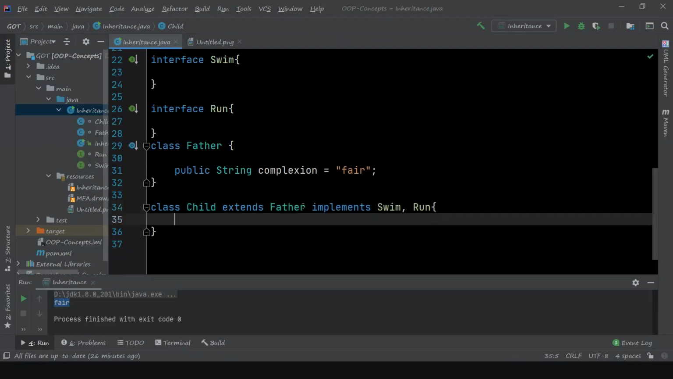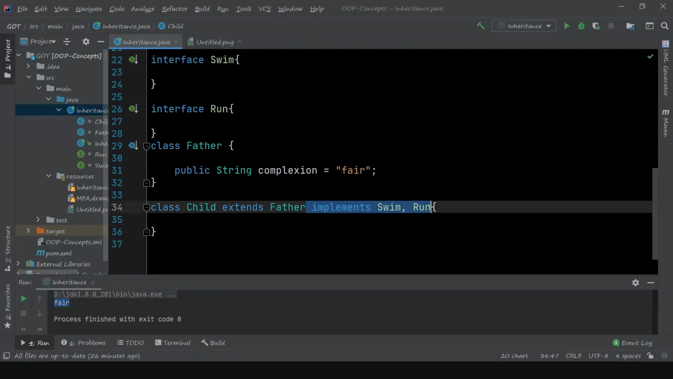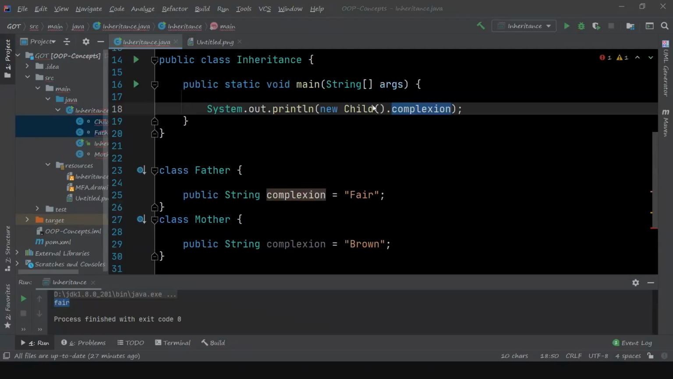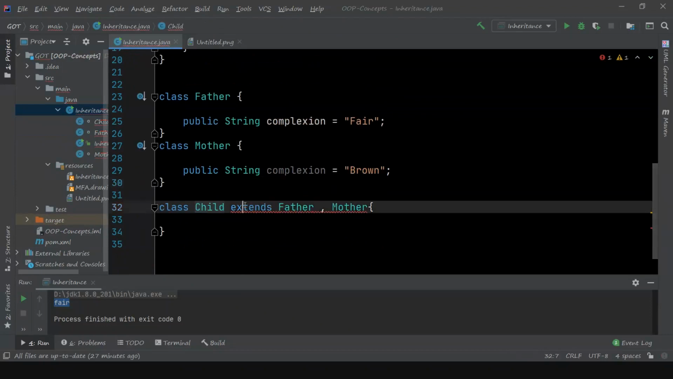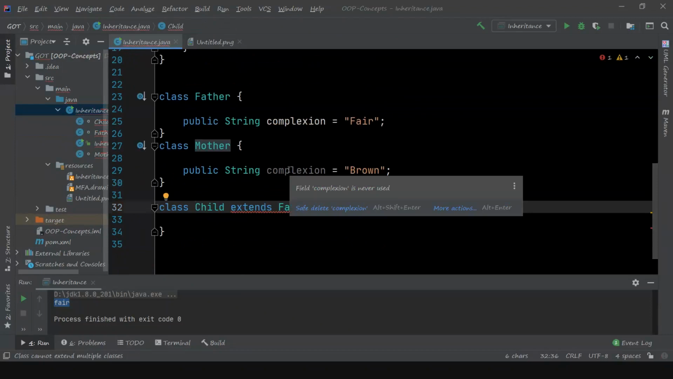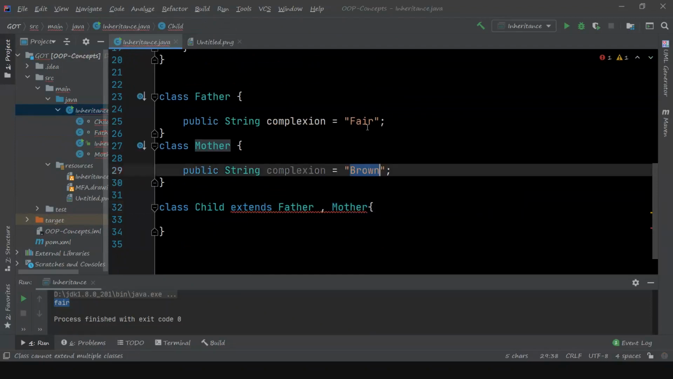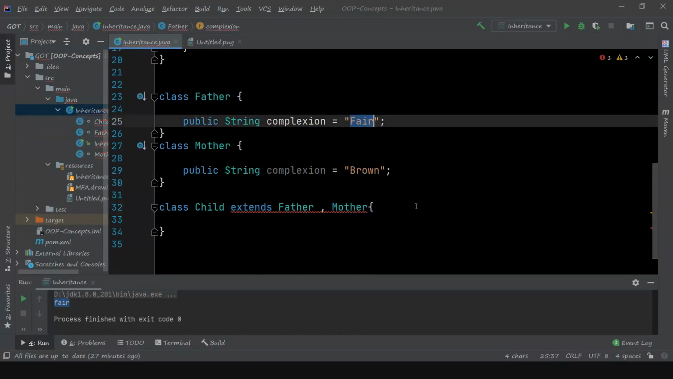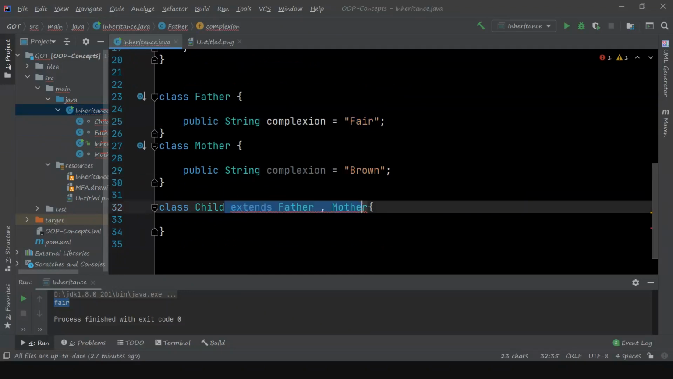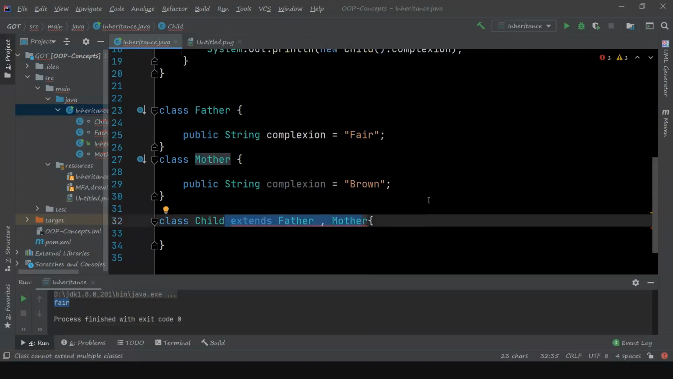And just think, what if Java allows multiple inheritance through extends? Let's see one simple example. Let's assume child is extending father and mother classes. Both have a complexion property, and the mother's complexion is brown and the father's complexion is fair, and it is showing an error because it is not allowed in Java. Just assume that it is allowed.